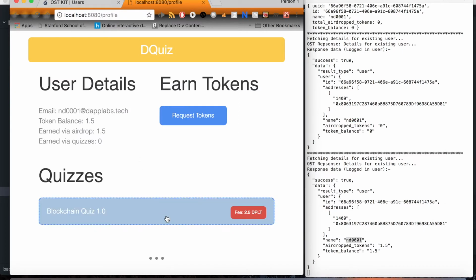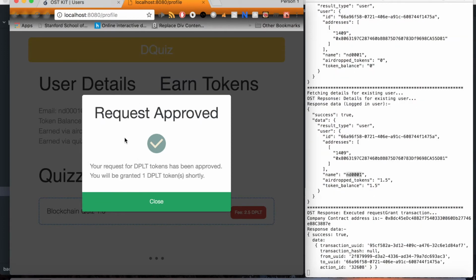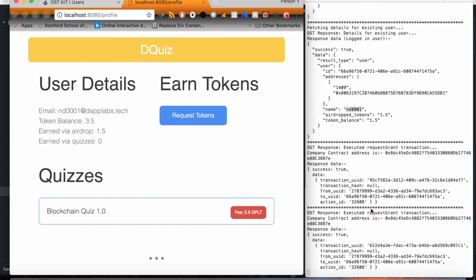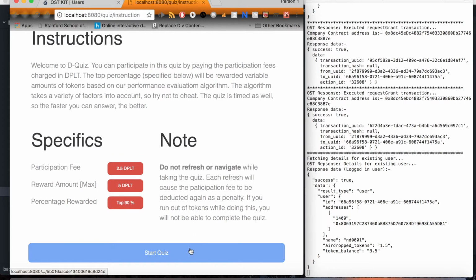Well, to take this quiz, we need 2.5 DPLT, so let's request some tokens to get enough balance. Each of these requests basically transfers 1 DPLT to the user and executes a request grant transaction on the backend, which you can see here. Let's do that twice. You can see that the transaction executed twice. We now have enough balance to take the quiz. Let's start the quiz.